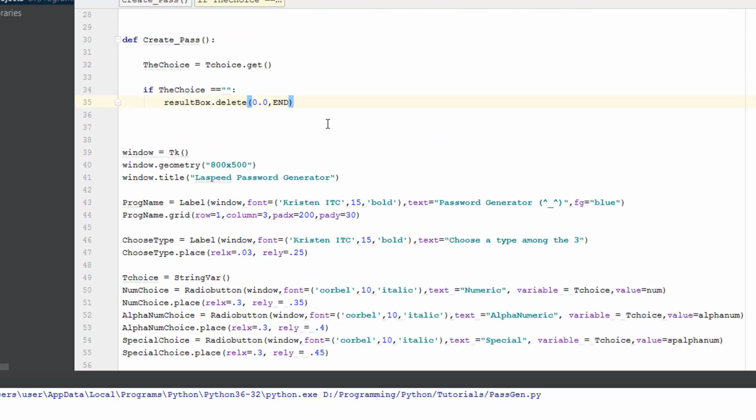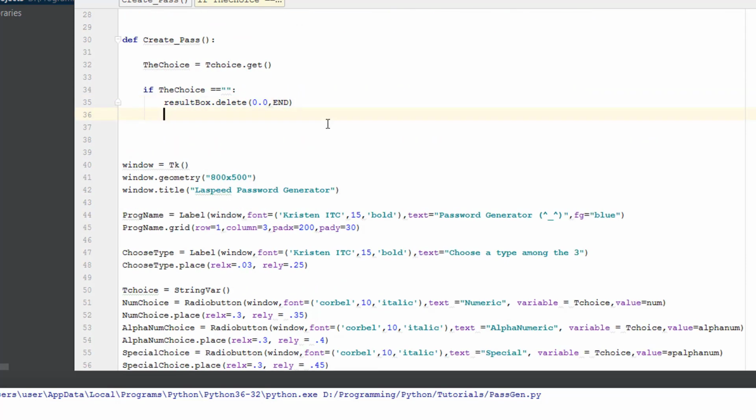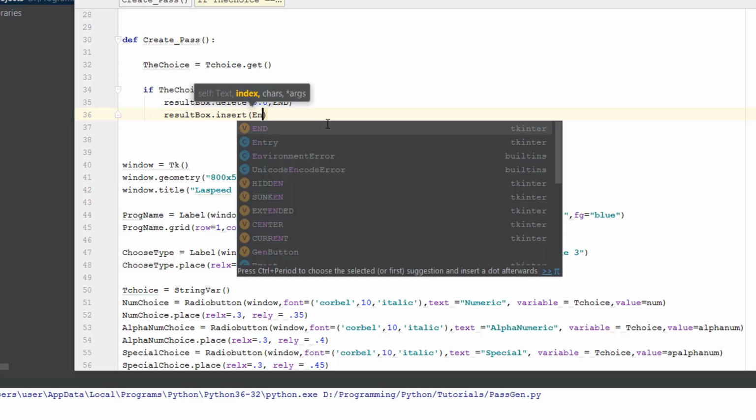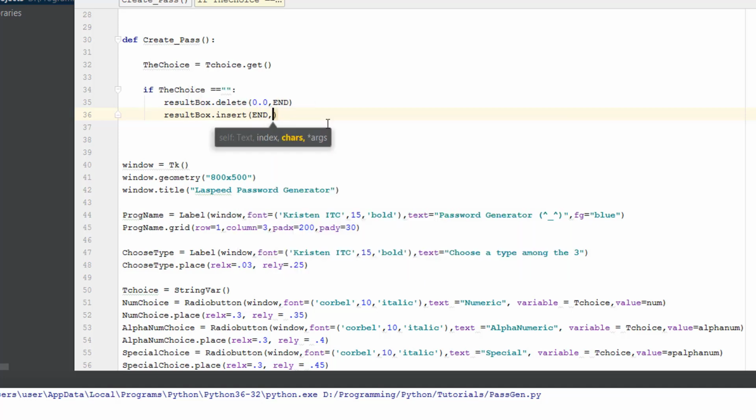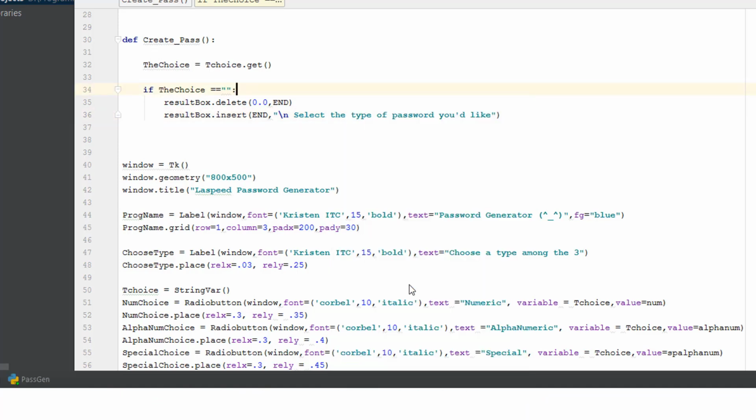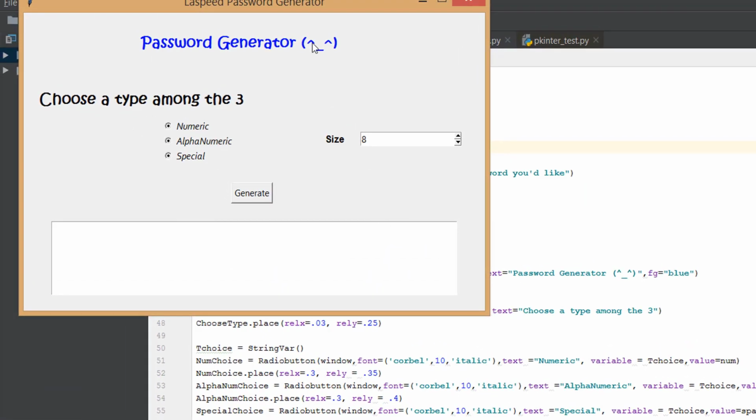Just wait for me: result box dot insert, from the end we will be putting a message, and it's gonna be select the type of password you'd like. All right, so let's see what this does. I hope it doesn't create an error. Perfect.